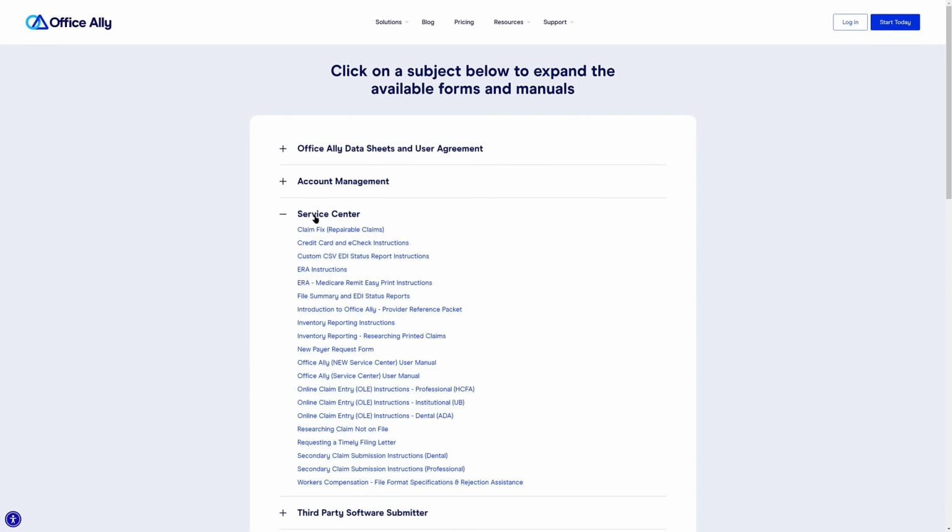For additional information on how to use the new Service Center, view the new Service Center User Guide.